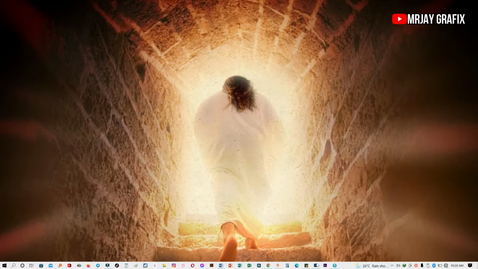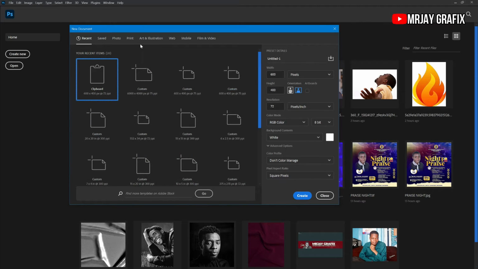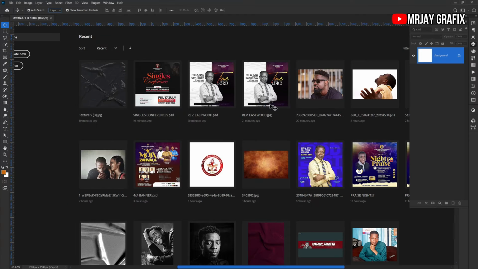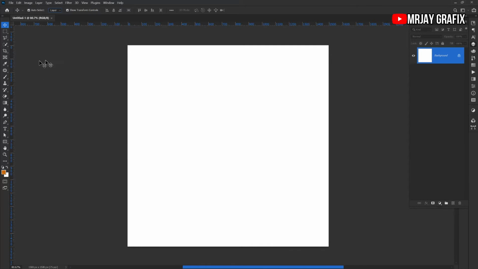Now we go back to Photoshop. Then we're going to create the size of the design. So I'm going to use pixels, and now I'm going to type 1500 here to 1500. Then I'm going to type in the resolution will be 75. Here we go.